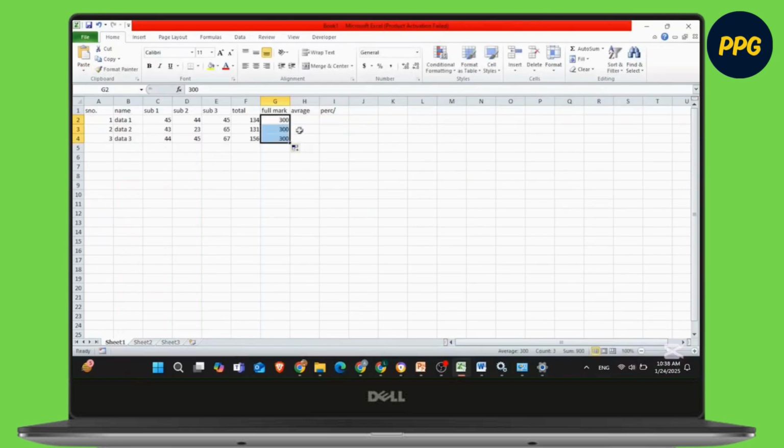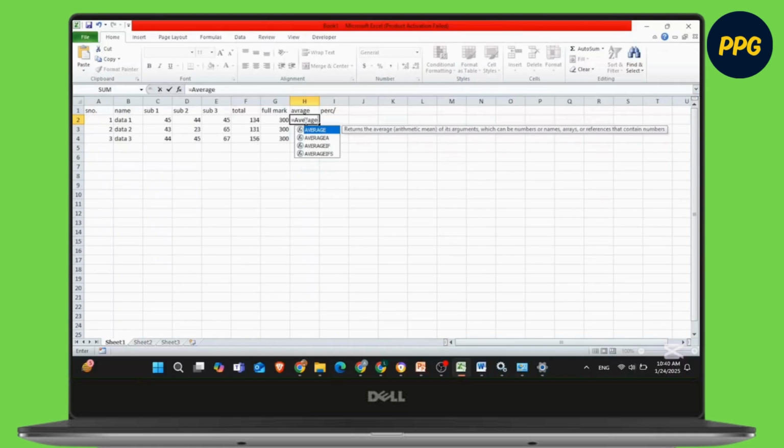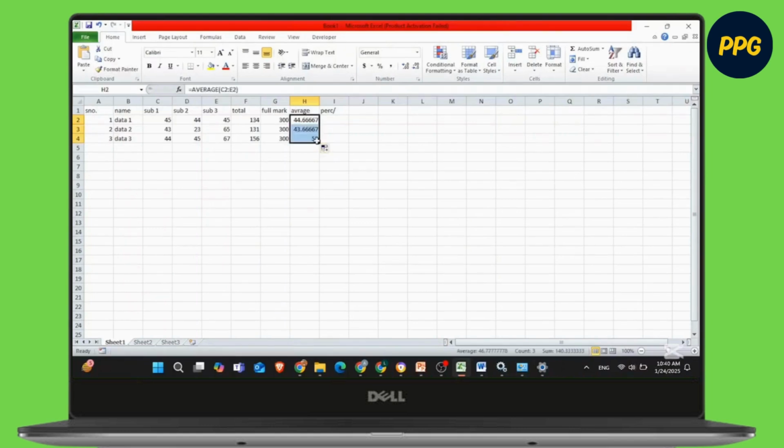Now to calculate the average, simply click on the first cell, click equals to, type average and the parenthesis. Now again drag from subject 1 to subject 3 and as you can see, the average has been calculated.